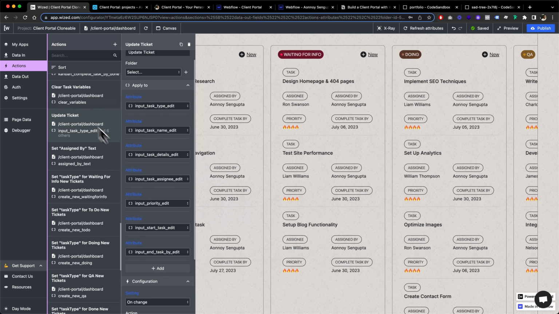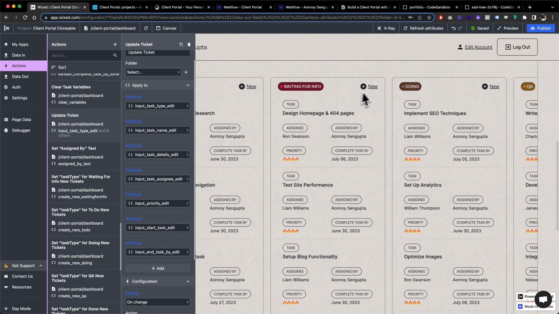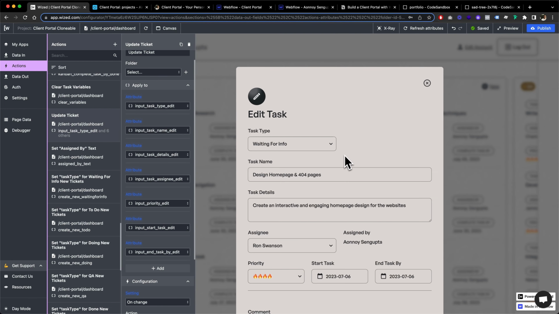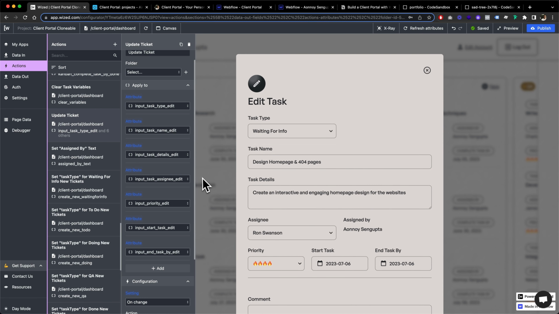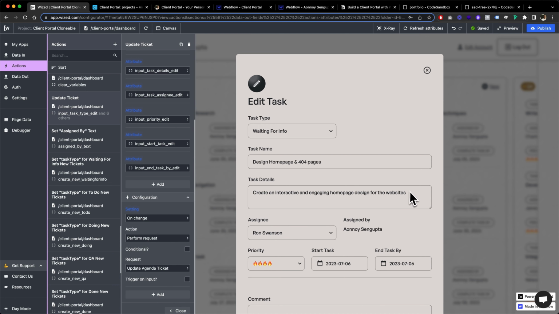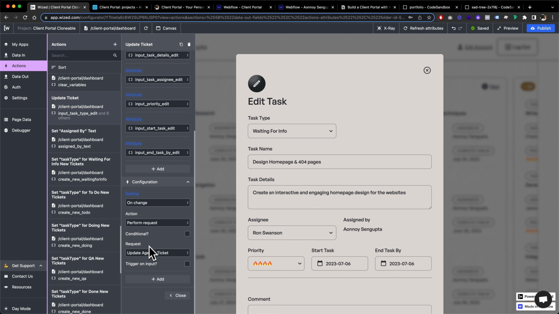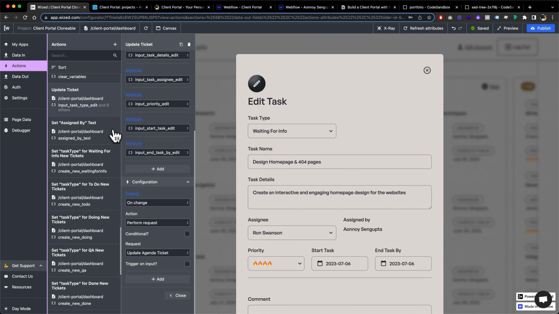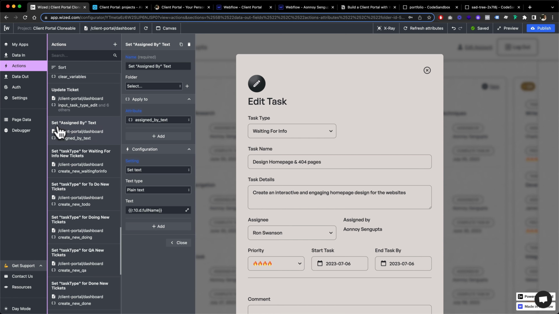All right, and then we have the update ticket, and the update ticket is basically when you click on any of the tickets, and all these fields here have an on change request. So if you happen to make any sort of edits and you click out of that field, we're immediately going to execute the update agenda ticket, not update agenda ticket 2, because update agenda ticket 2 is only for drag and drop, which is executed by our custom code, not in Wized. So that's what this request is for. All right, then we have the set assigned by text.